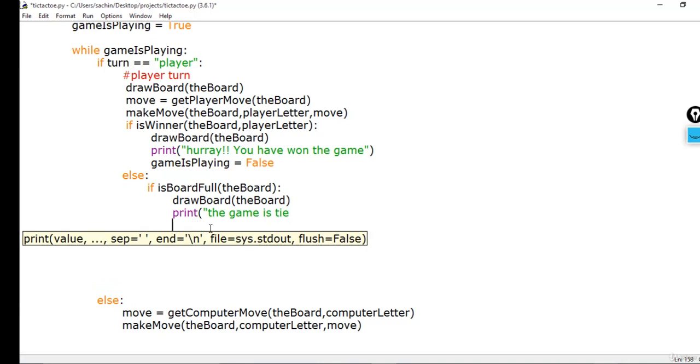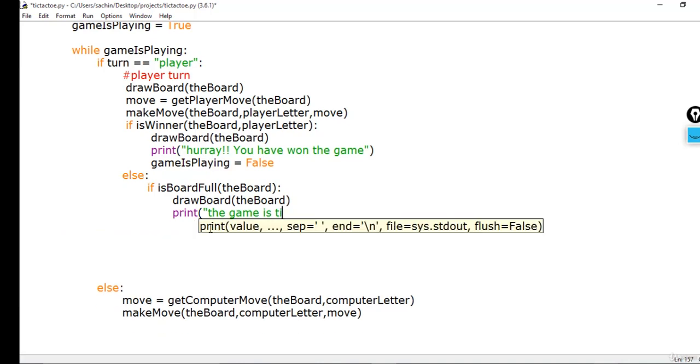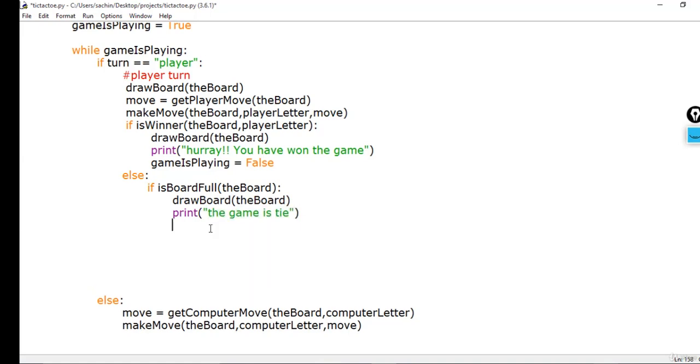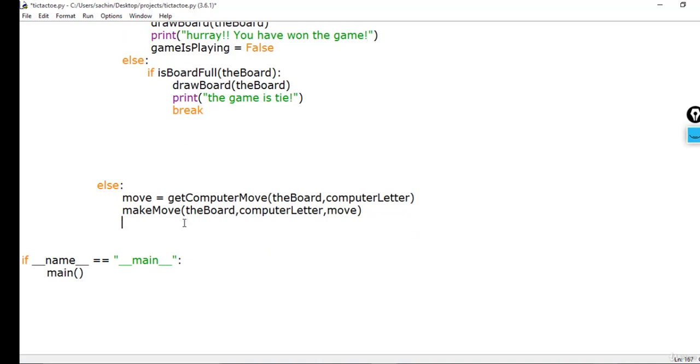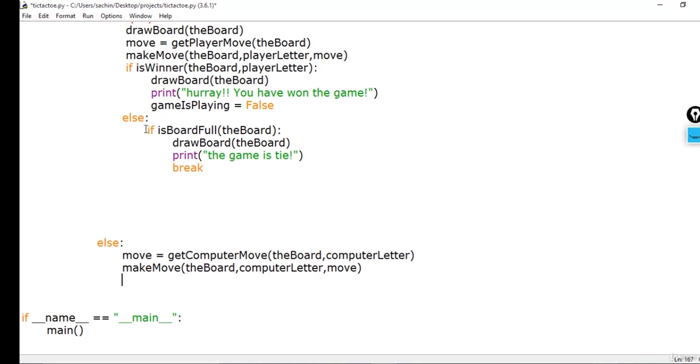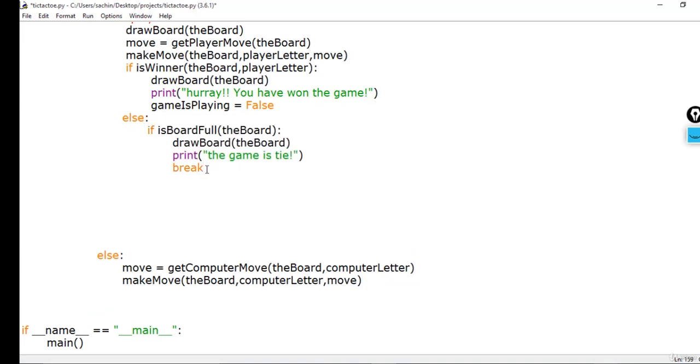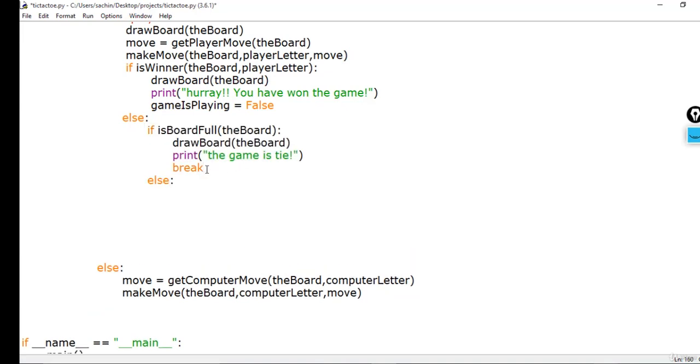Let's go again over here and just close this down. The next thing is to break from the game. So if the game is a tie, just break from there and you are good to go. Next, we'll make the same move for the computer. So before that, if the board is not full, then the turn should be given to the computer. So I'll give a turn to the computer over here.